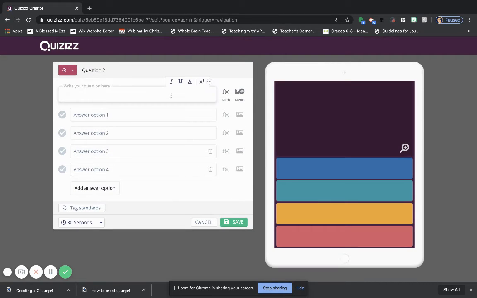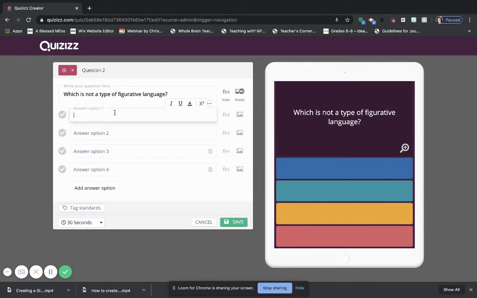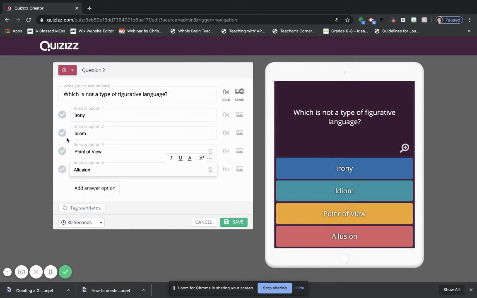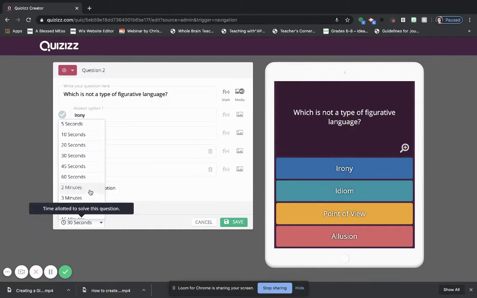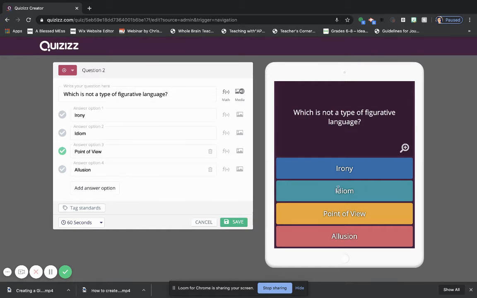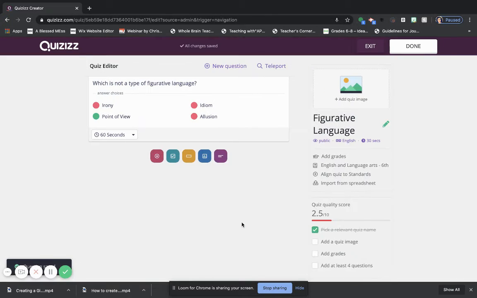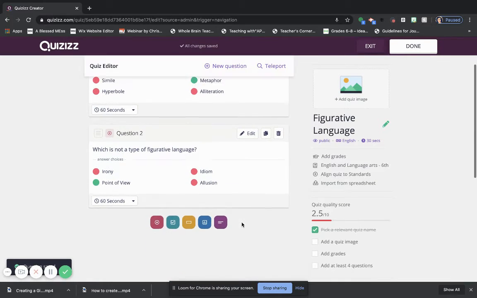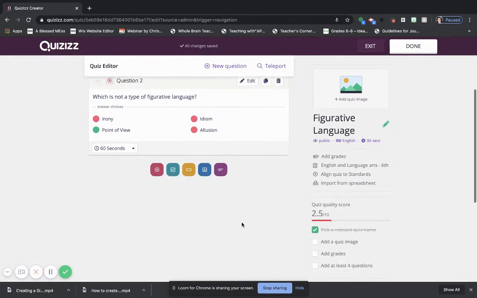another multiple choice question, and I can say, which is not a type of figurative language. And I can say irony, idiom, point of view, or illusion. My answer is going to be point of view. I can adjust my time. I like the way it looks over here. I'm good to go. I can keep adding questions, but for now I'm going to leave it like that.